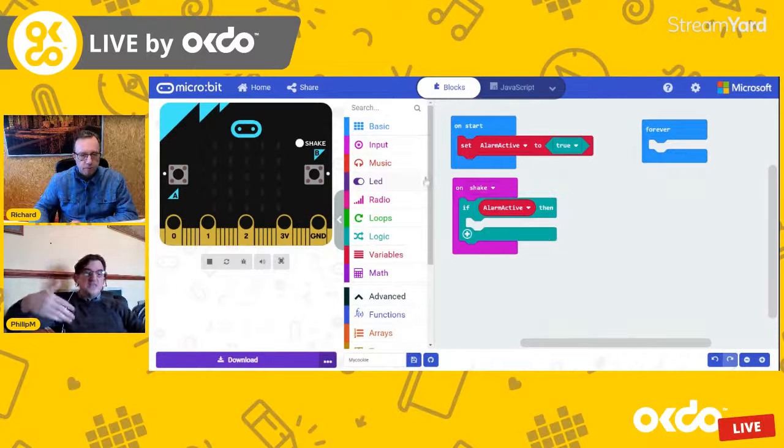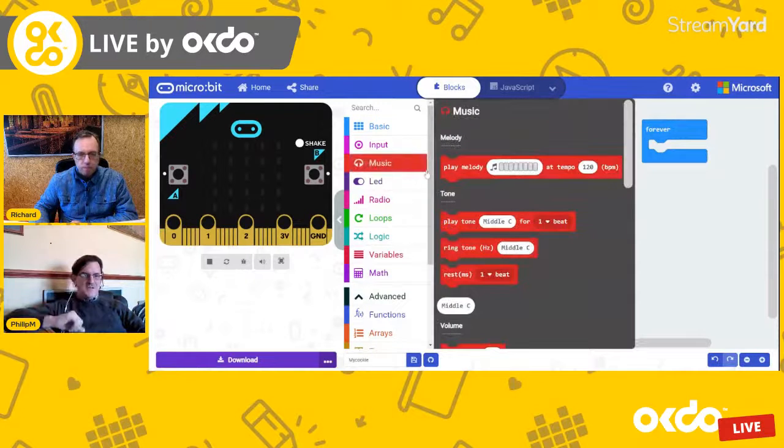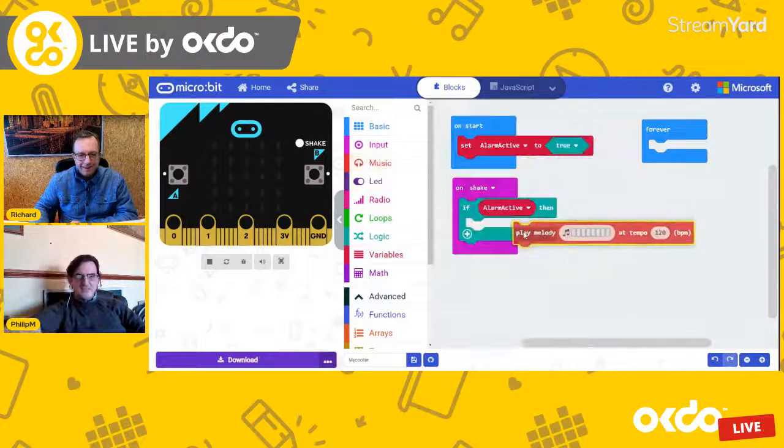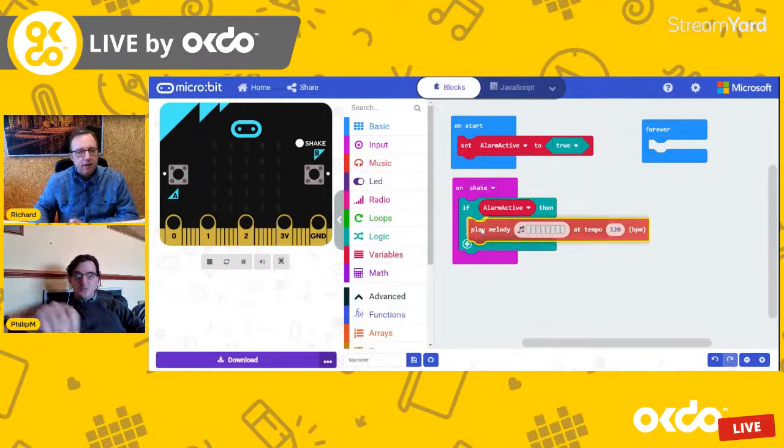So if the alarm is active, what do we want to do? We want to play a sound. Richard, I'll hand over to you. Give us an overview of all the different sound options and what we could use here, because the microbit comes with some super options. You can do all sorts of things with sounds. So would you like to show us a few of those, please?